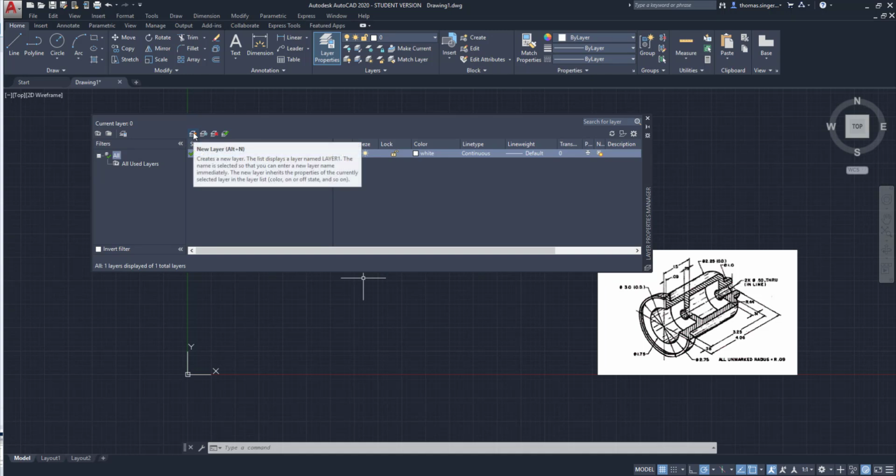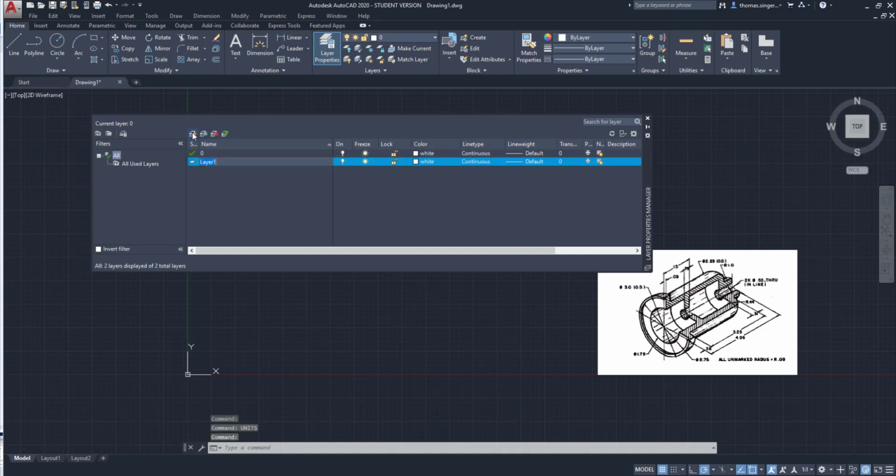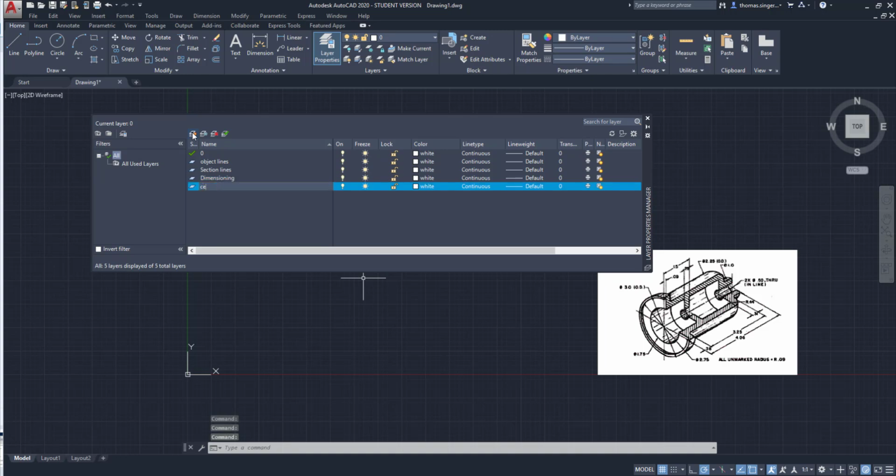So let's go ahead and set up a few new layers. We'll set up an object lines layer or a visible layer. We'll set up a section lines layer. We'll set up a dimensioning layer. Centerline layer. And that'll get us a good start. And if there are more layers that we need, we can work with it.